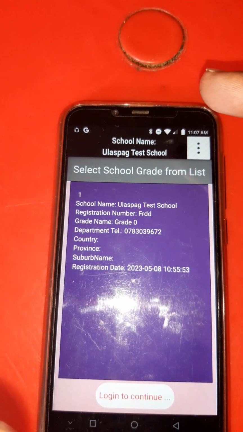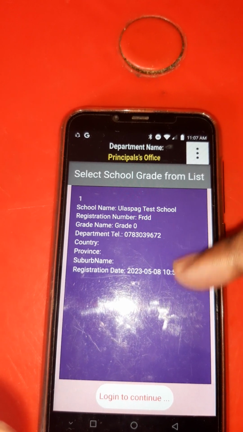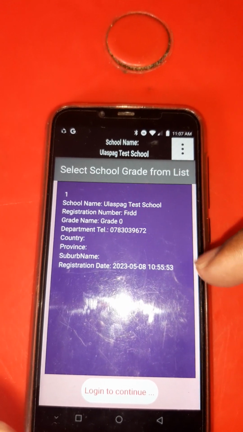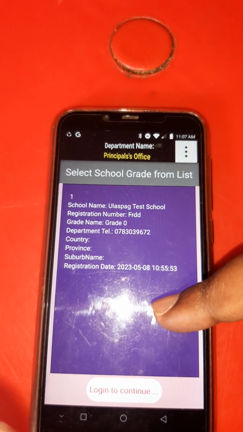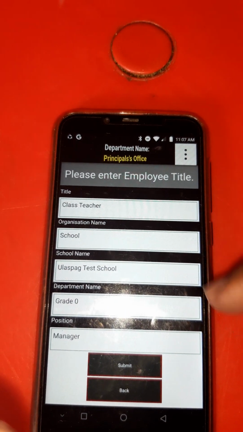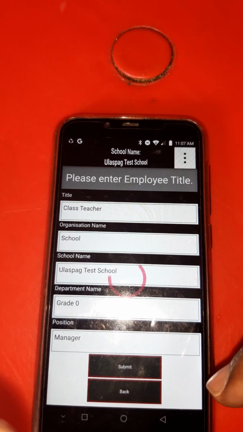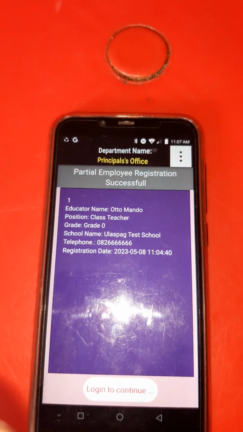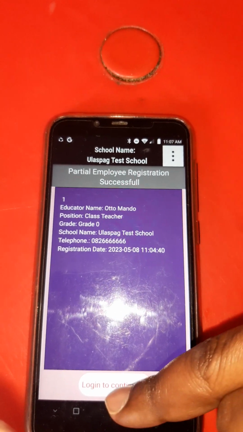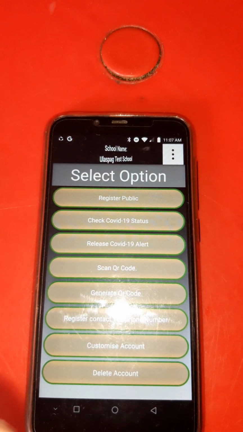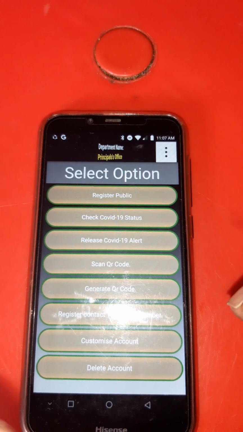And then I will select the school and the grade from the list that will be displayed. In this case, the only grade registered at Ulasbach Test School is grade 0. Then I select grade 0, and then there will be a self-filled form which I have to submit to finish the registration. After registration, it shows partial employee registration successful. The school principal has to accept me once again as a grade teacher.